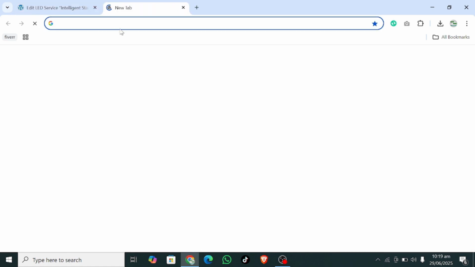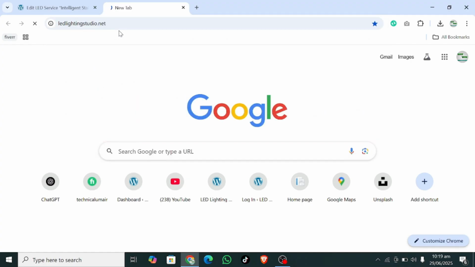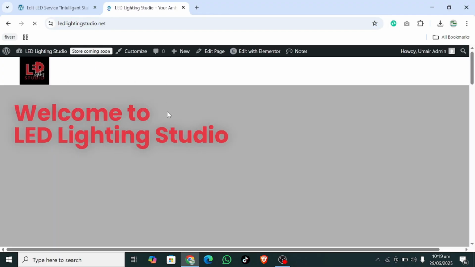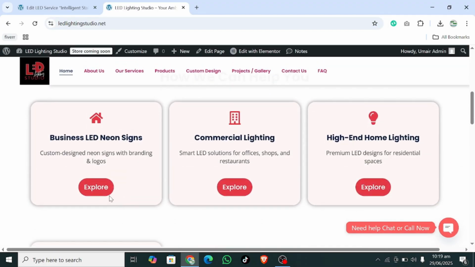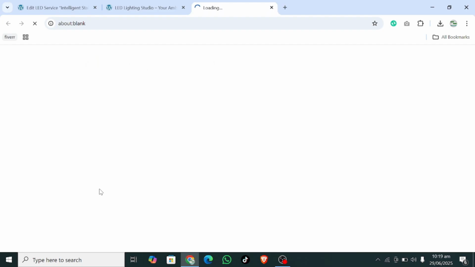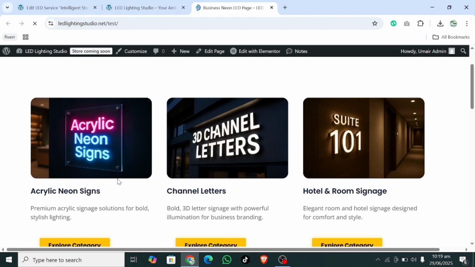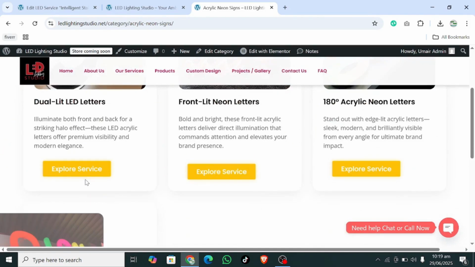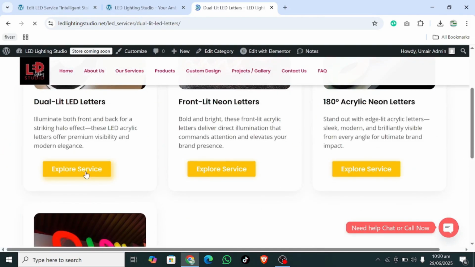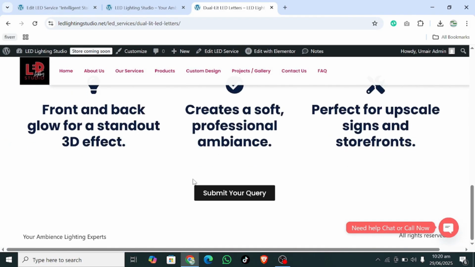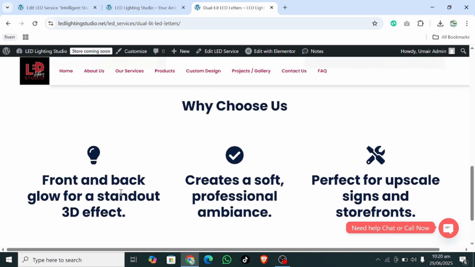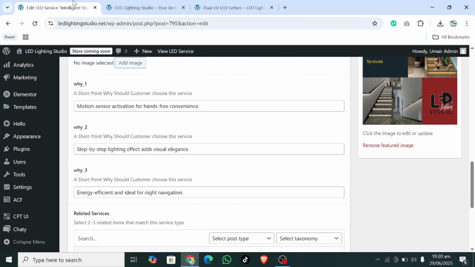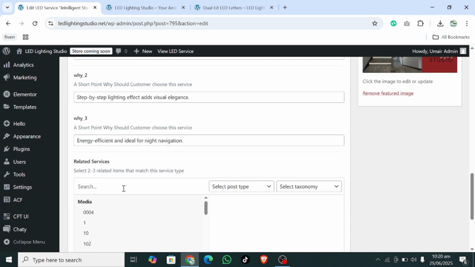Let me show you. Okay, now we are on a service page, so let's go check it out. Let me open any category and let's open this. So these points, why you chose this, and these 3 points, you can actually take them from here. These are the 3 points.